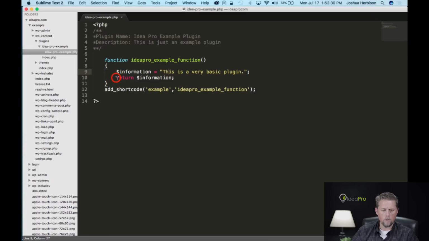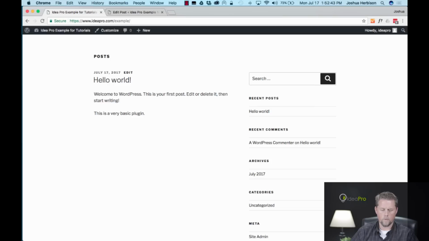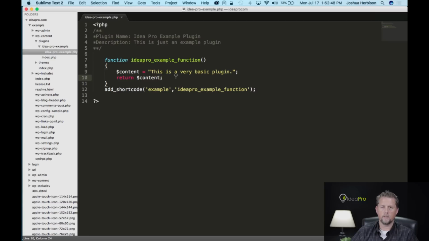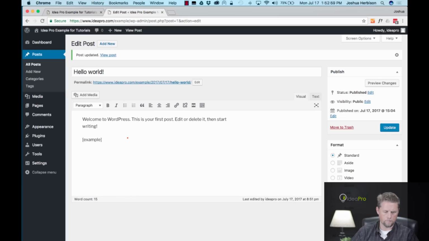Now the reason why we return the information here, and you can call this string whatever you want, content, as long as you return it here, content, it's still going to return the same information. And the reason why we return it instead of printing it is because the way the structure's set up is you want this information to show up wherever you put in the shortcode. So if we go back in here after the shortcode, and this is the text after the shortcode.